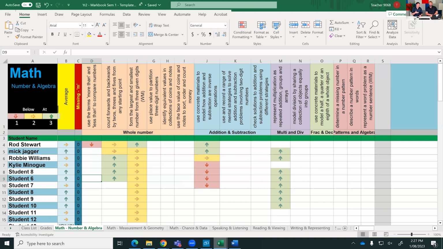So a 1 is represented by an arrow being down, meaning that they're probably below stage expectation for that one. 2 is like an arrow at, saying they're about at stage expectation, and a 3 is an arrow above. So I like the visuals for that kind of thing, but you could very easily just keep it as 1s, 2s, and 3s and just add a color, which is a really simple conditional formatting.